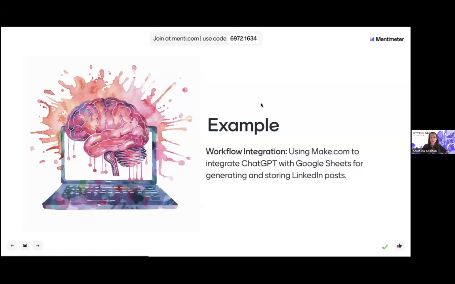Let's see another example using Make.com. This one, Make.com, is actually maybe useful for whoever is using a lot of ChatGPT because it integrates with Google Sheets for generating and storing LinkedIn posts. Imagine that you need to create a campaign, right? That is involving a lot of LinkedIn posts. You need to target a certain amount of audience, but you still need to build up a campaign. So it's not one post only.